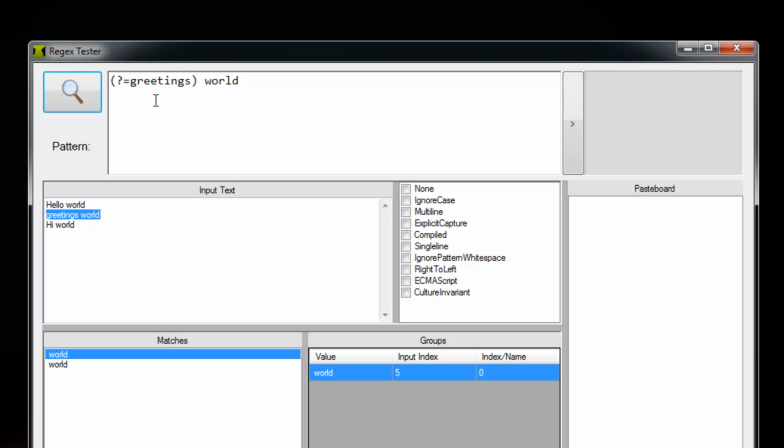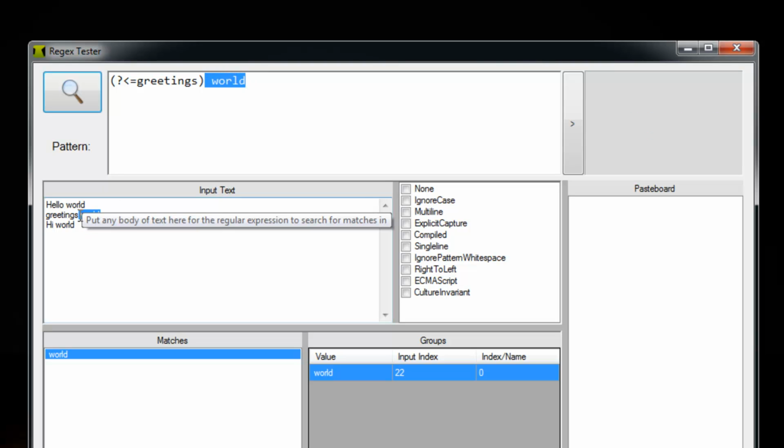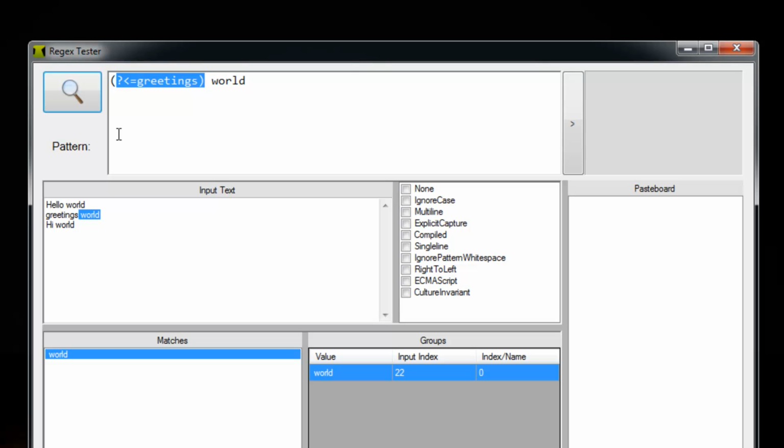Now we're going to inverse this and make sure that the match actually exists. So our equivalent to that would be this. This would be our positive look behind assertion. It's a question mark, a less than, and an equal sign. And that's going to say that greetings needs to be in front of the word world for this match to succeed. So we're only going to get one match down here. That's going to be the word world. And notice how only the word world is selected and not greetings. It's because it's zero width, and greetings will not be included in the match itself.